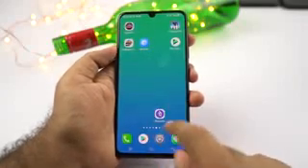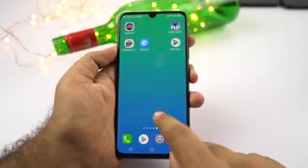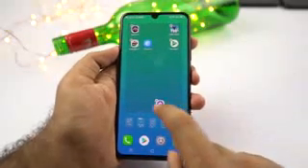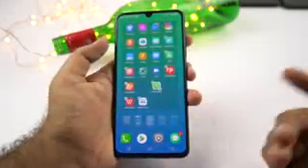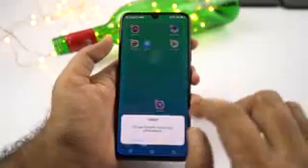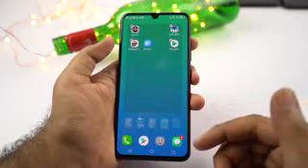Now to uninstall any of these applications, you can simply press and hold on them and then release. You will get a cross button on the left side corner for the applications that you can delete. You can simply click on that and click OK to uninstall that application.